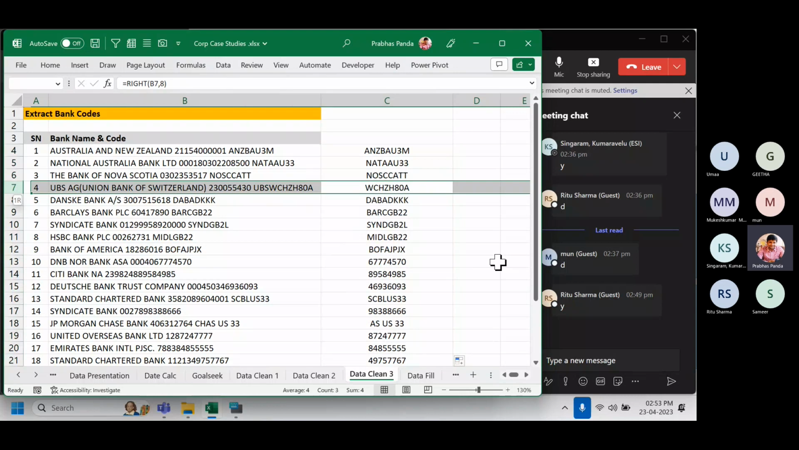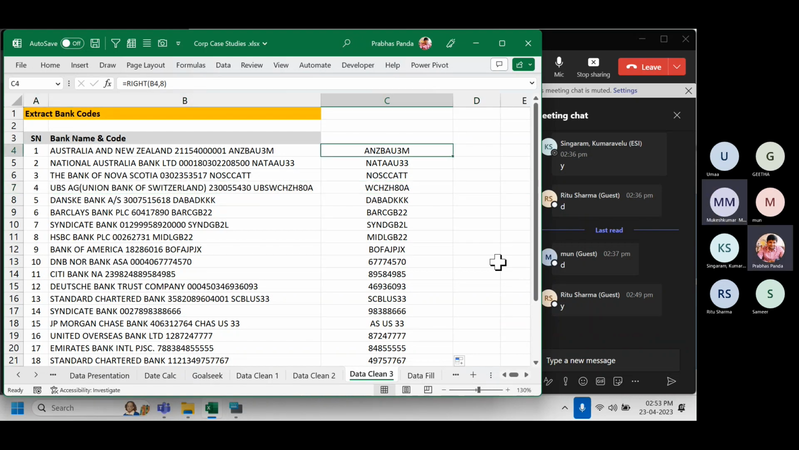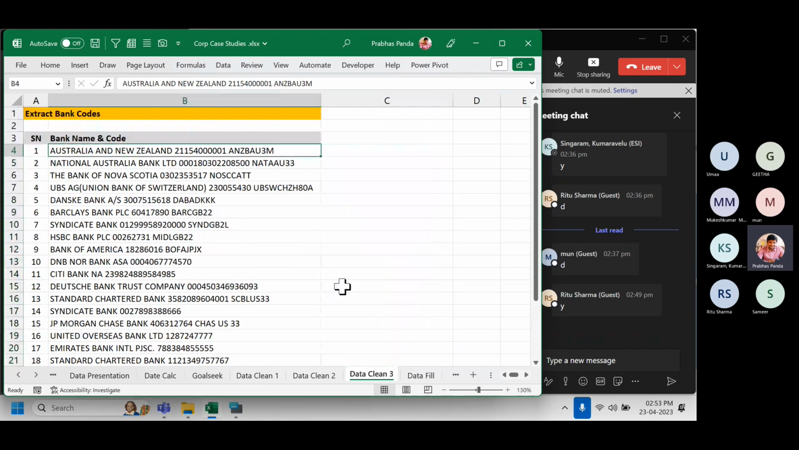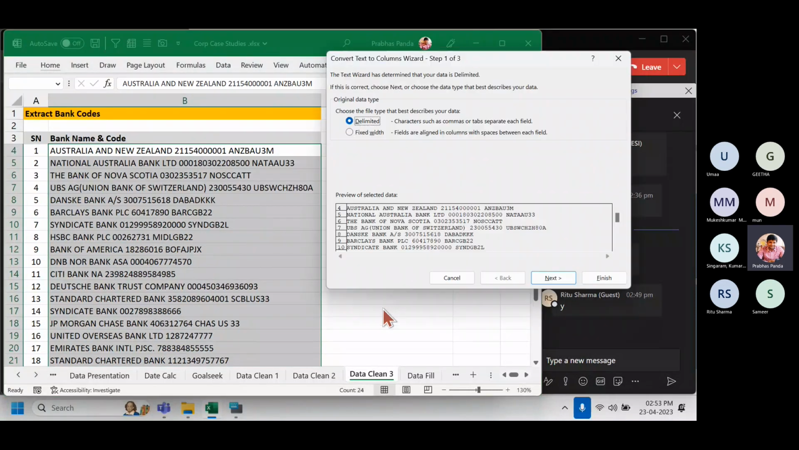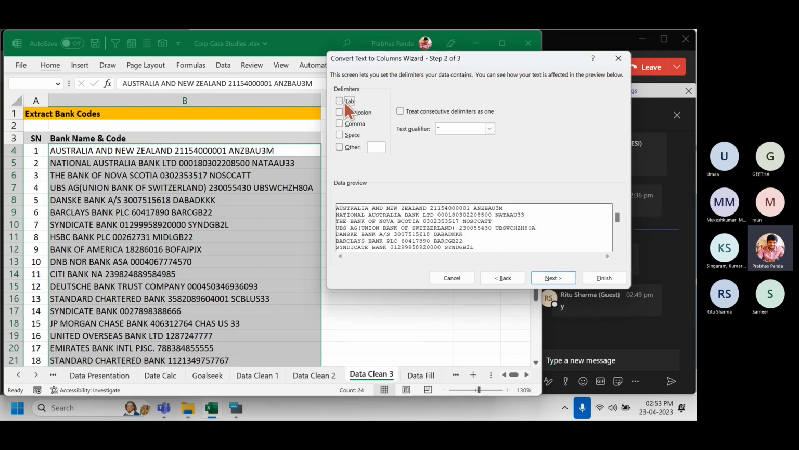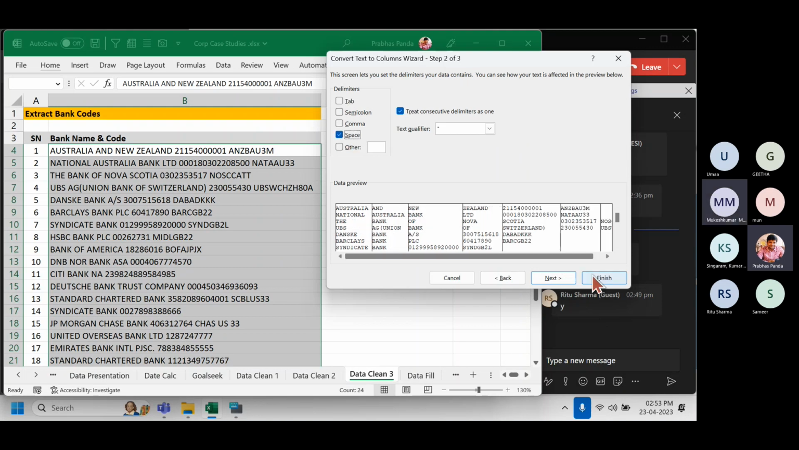How about this? Sir, we can go for Text to Columns and then select space. That should work. Okay, Mukesh, I got it. So Mukesh is saying that we should go for selection of the data. We go for Text to Columns, and there is an option called Delimited because the data is separated by space. Every data set, if you see, after the last space, we have the bank code. Well, we can go for Next. Instead of Tab, I can go for Space, and the data is separated.